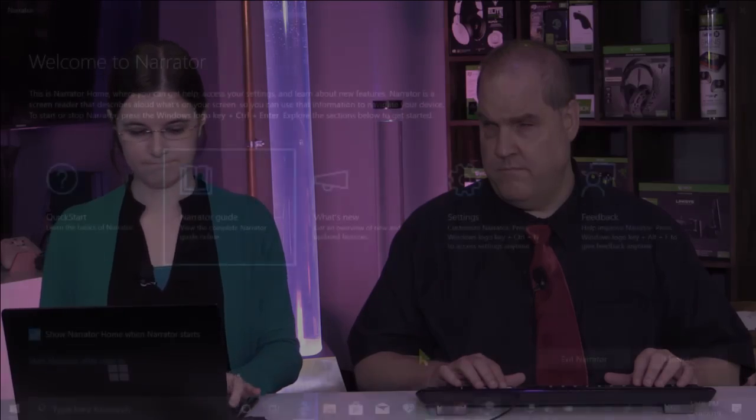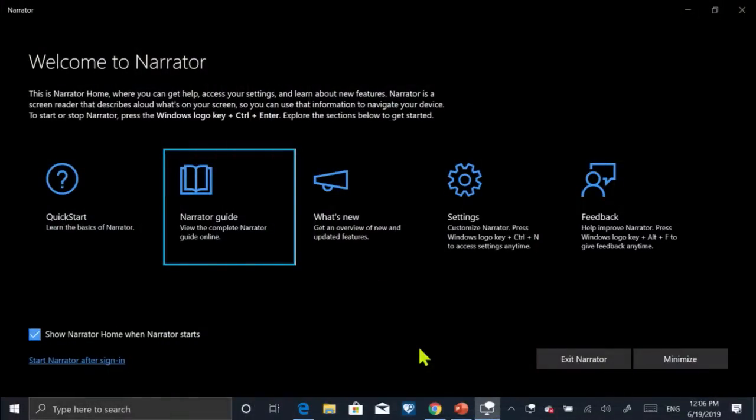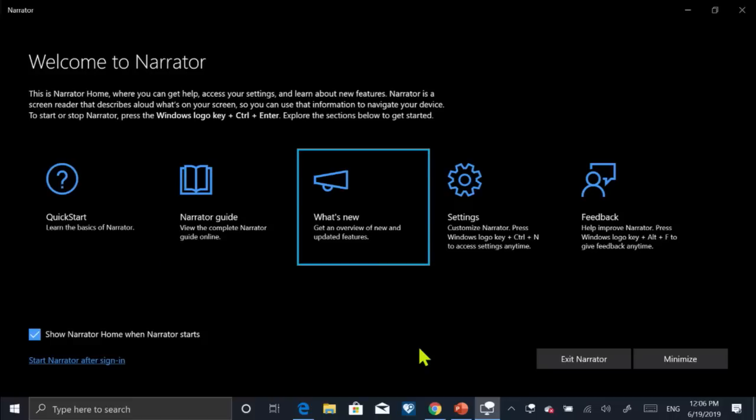I'm going to tab again. Narrator Guide button, Alt, G. So next up is the Narrator Guide. That's the online user guide with all of our documentation. So I'll tab again. What's New button, Alt, W.